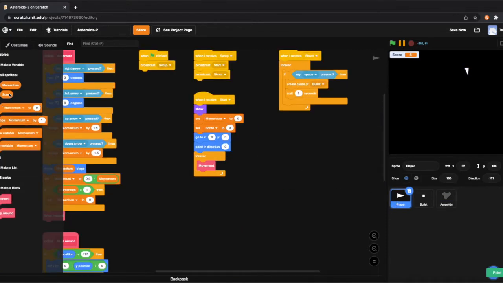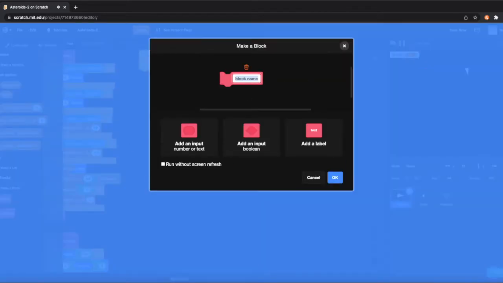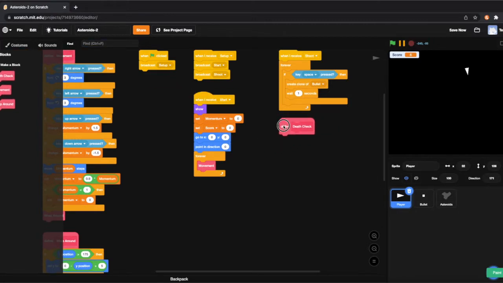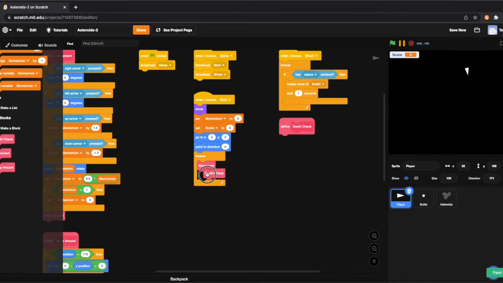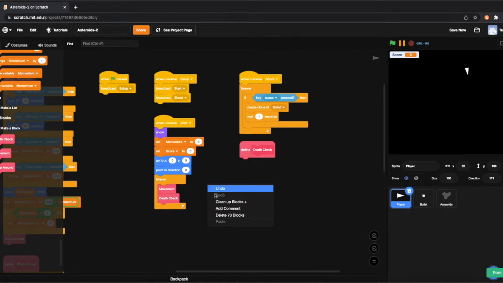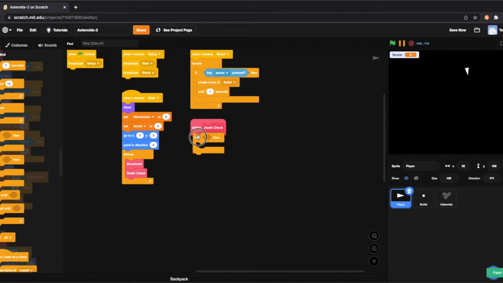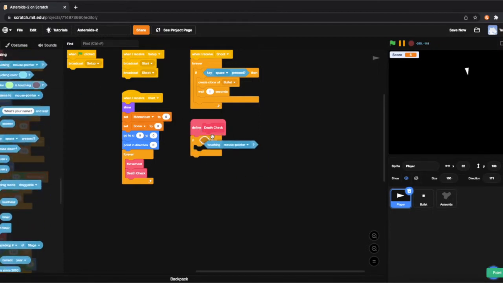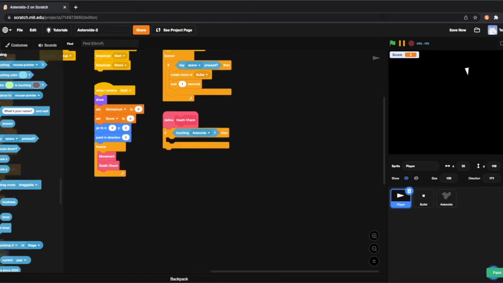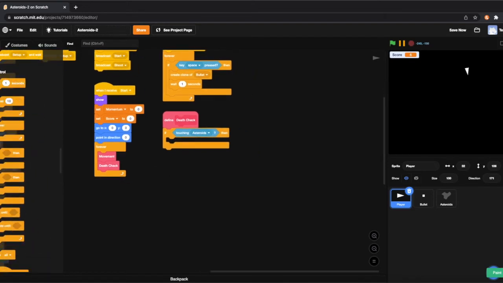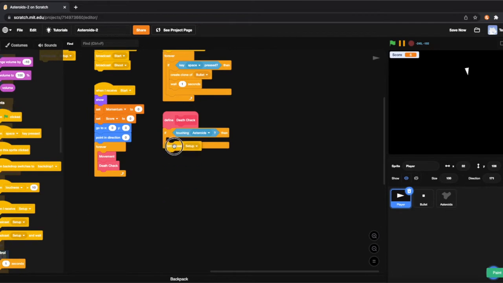Go to our player sprite, and then make a new custom block called death check. Make sure it's run without screen refresh. And then drag death check right below movement. And then what you're going to do is if touching asteroids, then broadcast game over.